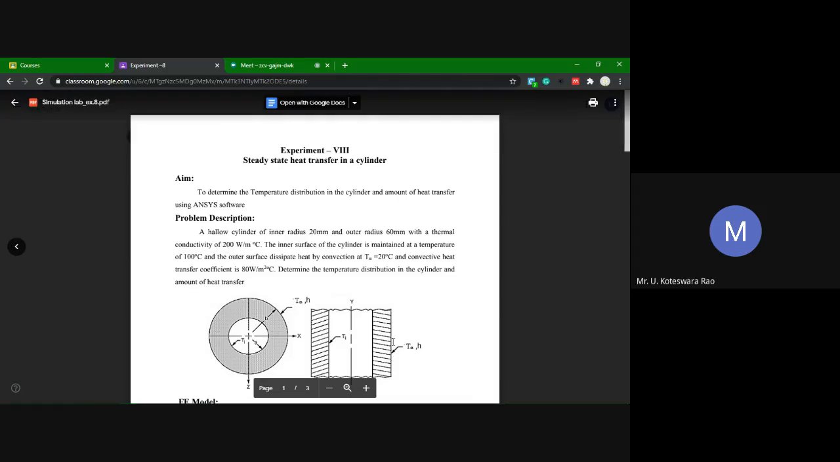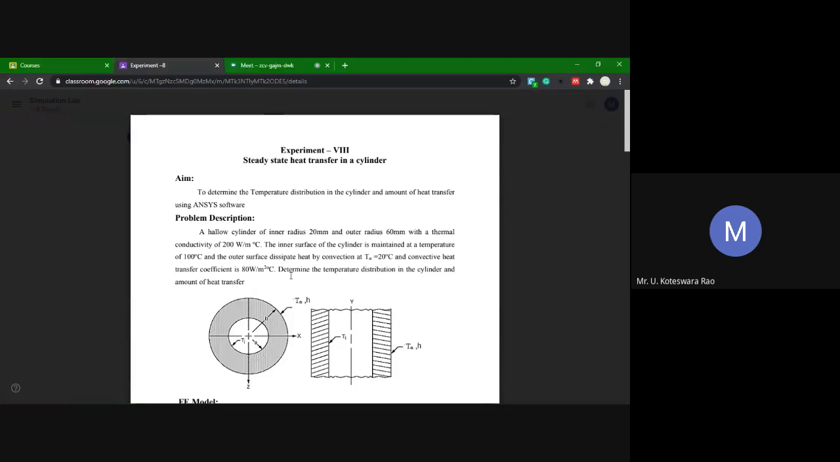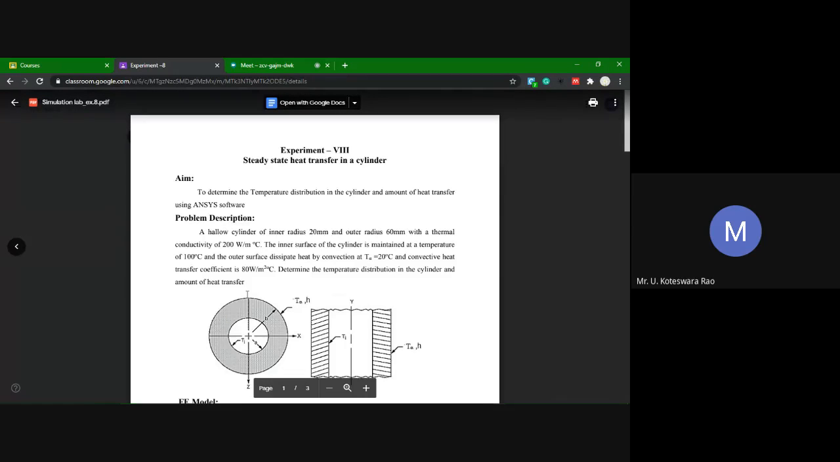heat is dissipated by convection, where the convection temperature, or we can say ambient temperature, is 20 degrees centigrade, and the corresponding convective heat transfer coefficient is 80 watt per meter square degree centigrade. Then we have to determine the temperature distribution in the cylinder and the amount of heat transfer from the cylinder to the surroundings, or maybe the atmosphere. So this is the question.